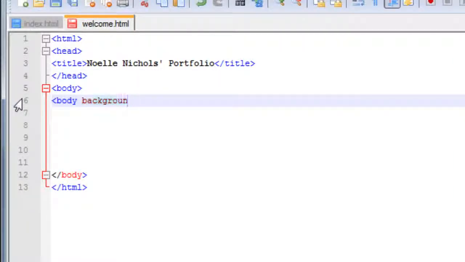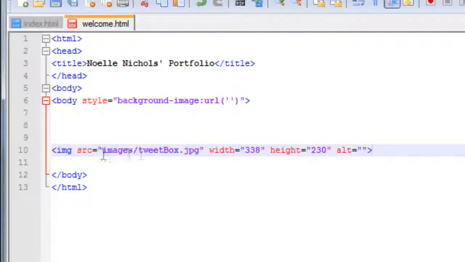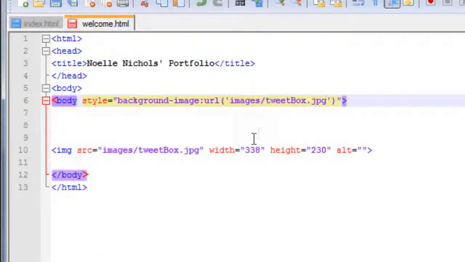So body style equals, just close that up, background-image: url('') with apostrophes, and then we have this handy little code that we kept. Just paste it down here and it's going to give you the image files that you needed.